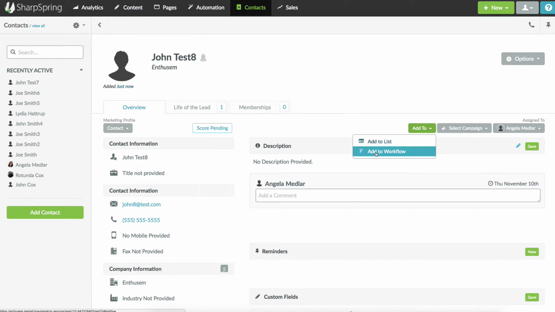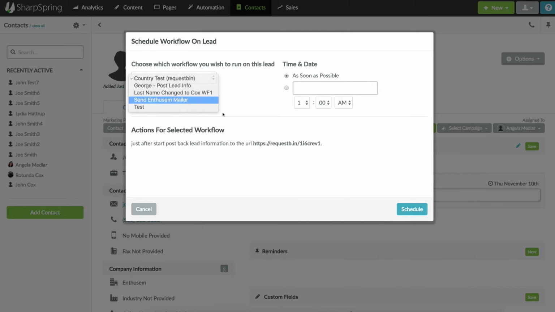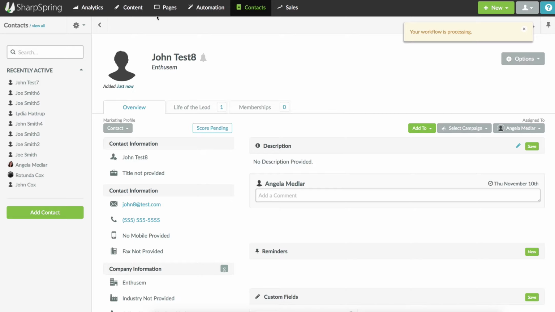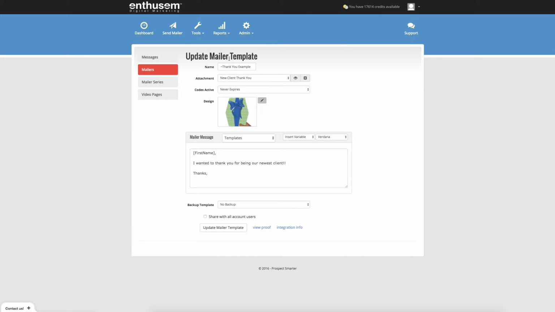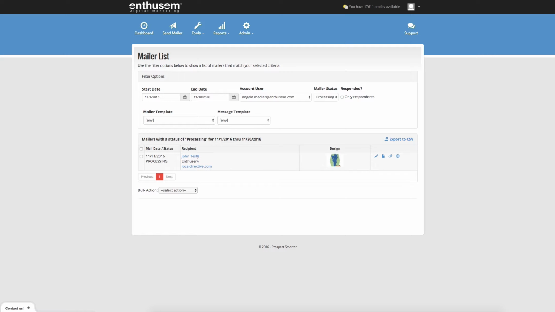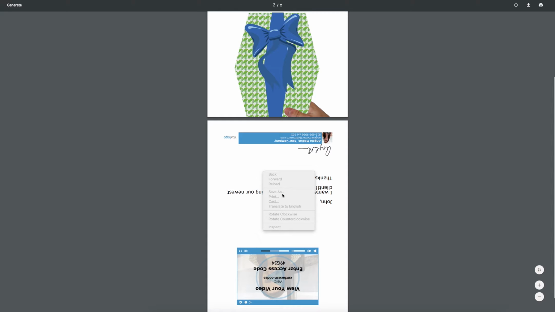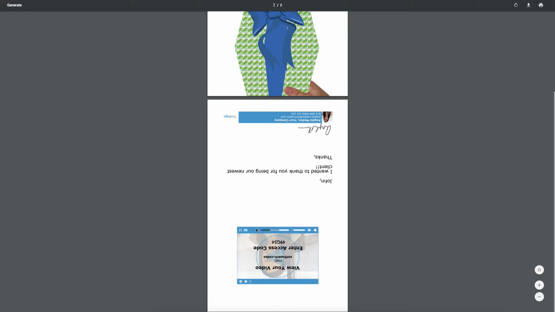So I'm just going to add this to the workflow just so we can see it in action. Send Enthusem test mailer. And then if we go back over to Enthusem, we will see that in my mailing history. But if I click through here, we'll see John Test 8 is all scheduled to mail. We can take a look at a proof of the mailer. The return address is that of the sender. The recipient's info is here. The image that we selected for the front is here. And then also the cards are print ready, so one of the panels is flipped around.